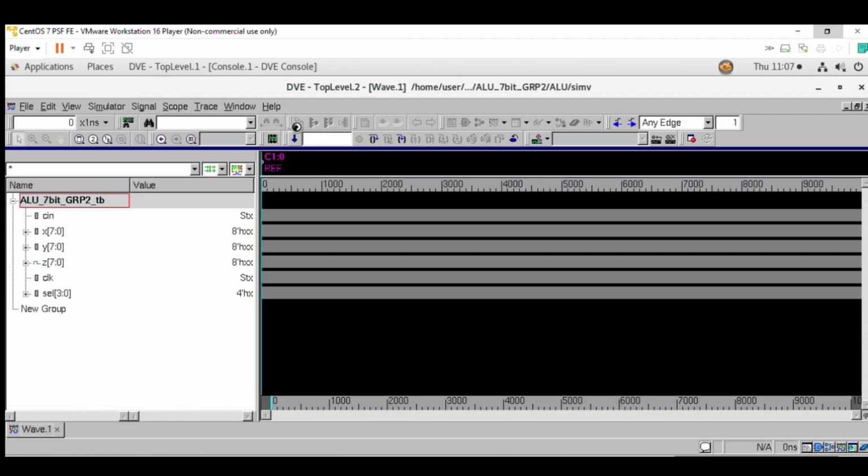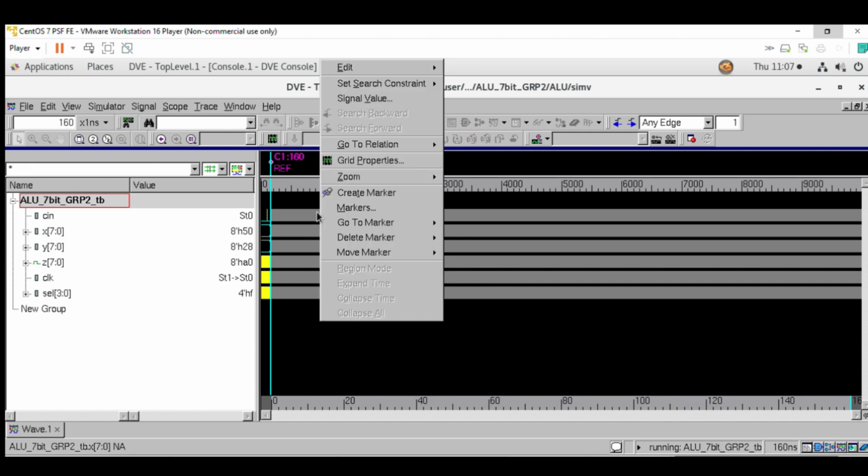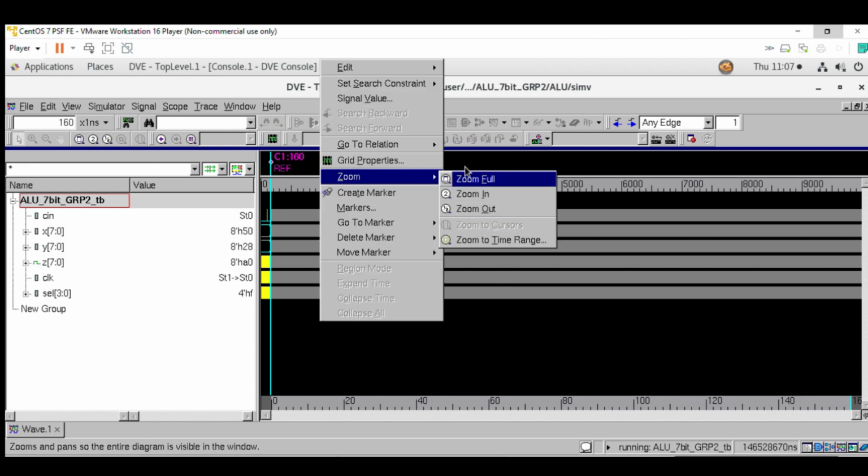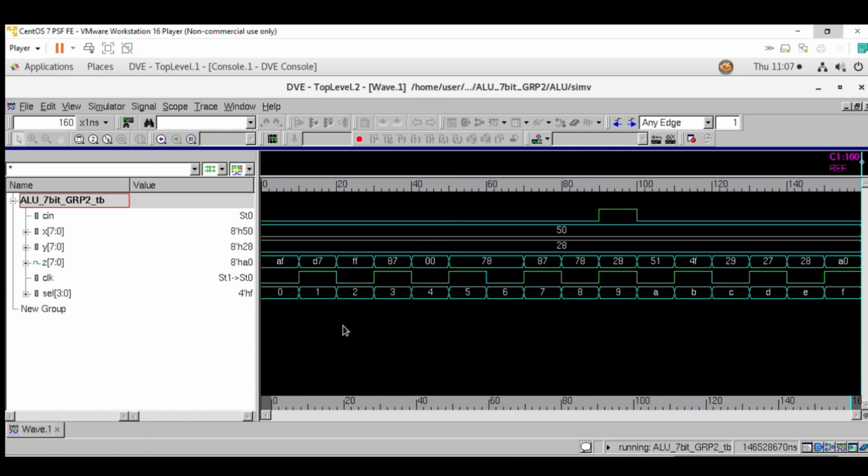So we click run, and then we need to zoom for the waveform. So this is the waveform for our truth table. The result is the same as the truth table that we derived.